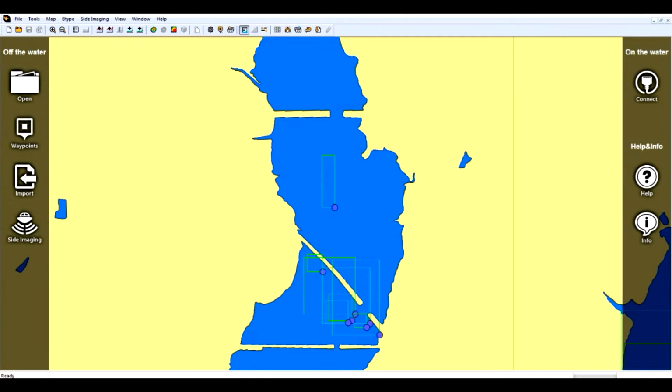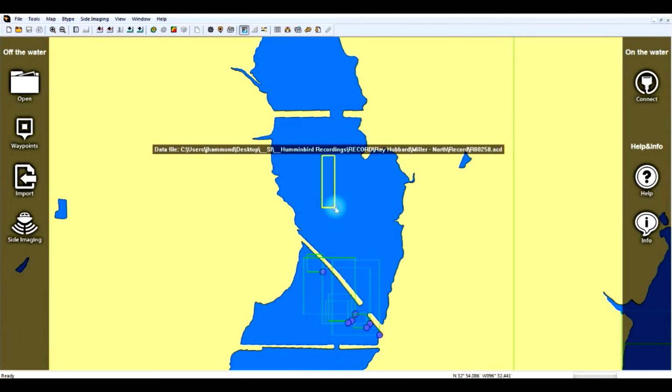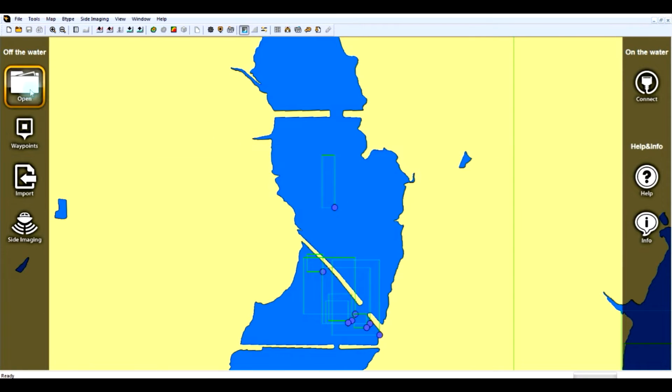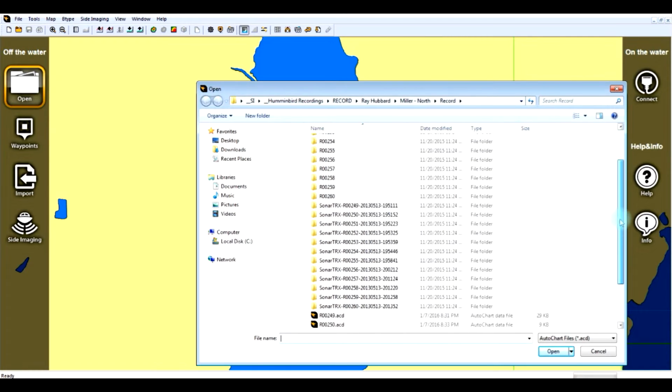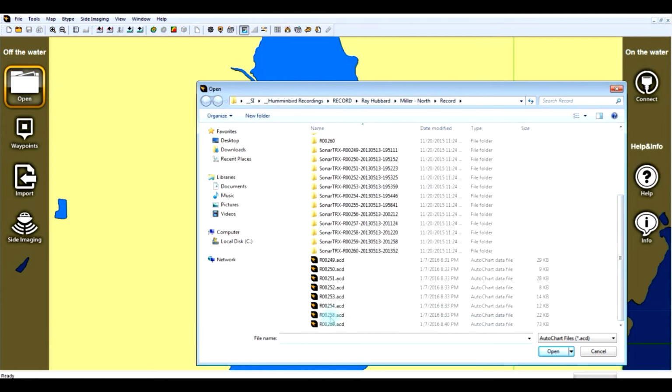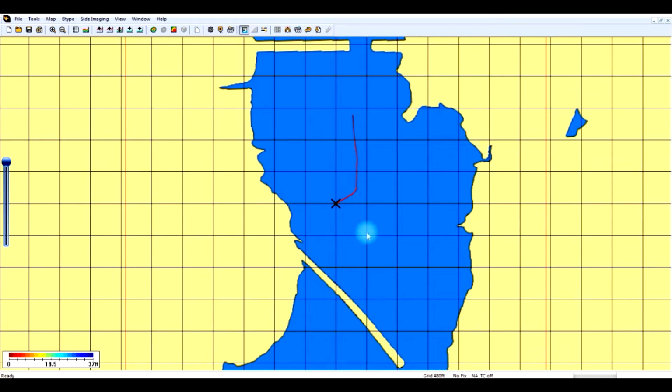Now that we have imported our files into AutoChart, the next step is to open them. So I'm going to click on this one and find out that that is recording 258. So I'm going to click on open. I'm going to come down here and click on 258. Notice I clicked on the one with the ACD file, and that's all that's showing now because that's the file extension we're looking for. It didn't show the .dats that we did when we did the import. Click open, and there. You can see how it's changed my display.